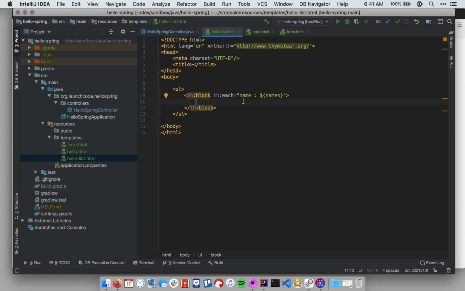Now within the th block container, I just want to put the piece of code that should be repeated once for each name in the list. And this will be a list item. And that list item should have a th colon text attribute. And then I just want to insert dynamically the value of the given name. Okay, so let's review this. Th block is the wrapper. This is basically the line that defines our for loop. It's a block that outlines and contains the code that will be repeated once for each iteration of the loop.